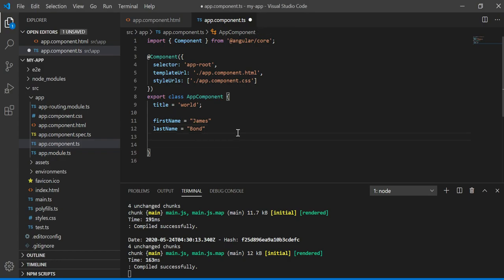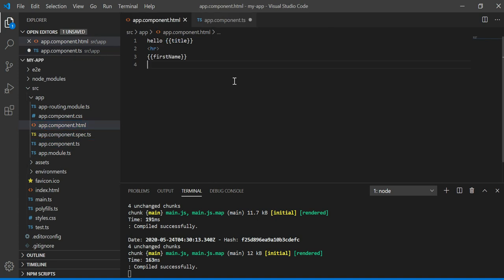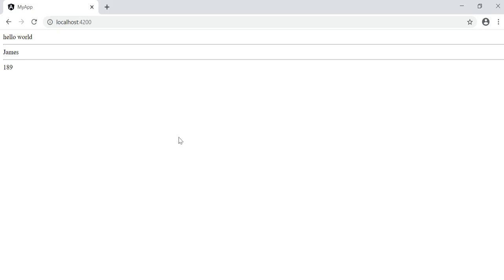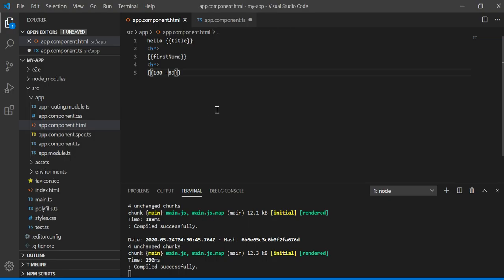So this is how interpolation works. Now the second thing is, you can also put evaluations inside the curly braces, so you can put expressions. For example, 100 plus 89, so it will give you 189. All the mathematical expressions you can do here, like multiplying into 89, and it will give you the value, right? So this is the second use of interpolation.